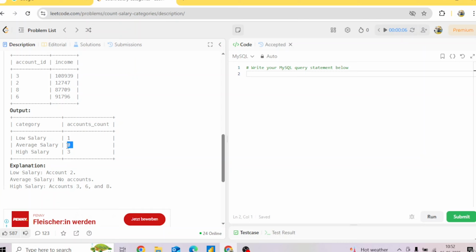In that particular case, we will simply create a virtual table in which we will have the categories, and then we can use the left join function to calculate the accounts_count. Let's see how we will approach this particular problem.